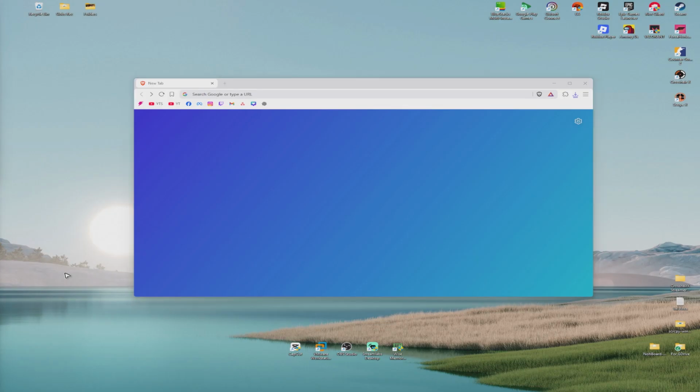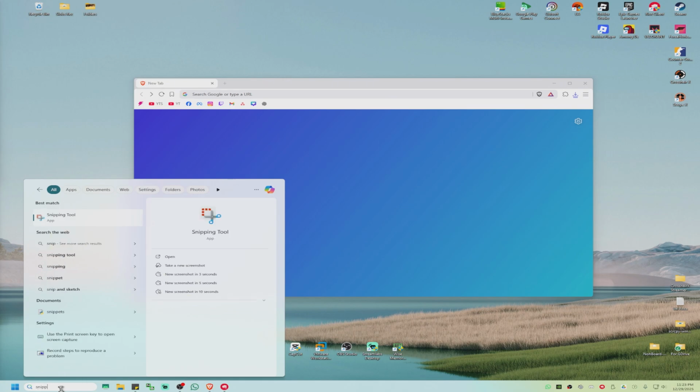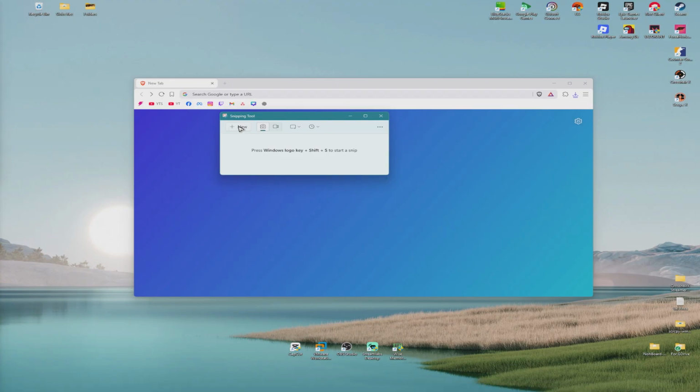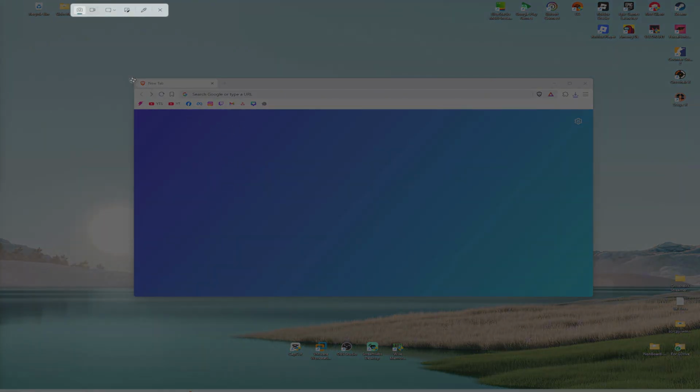So going back, snipping tool right here. And if you want to, you could go ahead and pin this one to your taskbar, just right here. Pin it. There you go. So for easy access, just click on it. Click on new right here and select the area.